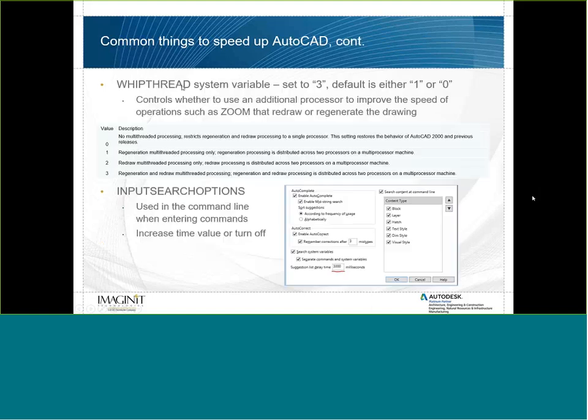So the first thing, WHIPTHREAD is a system variable. The default is generally 1 or 0. Because AutoCAD is still single core, single thread for the majority of its operations, what I usually like WHIPTHREAD for is to set that to 3, so all regen and redraw operations can actually use multiple cores of processors. What that means is that the more data you have in your drawing, the faster those regens and redraws will occur.